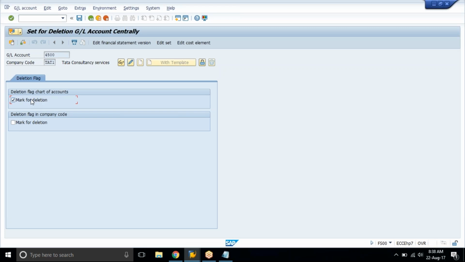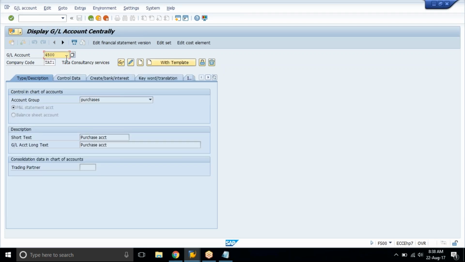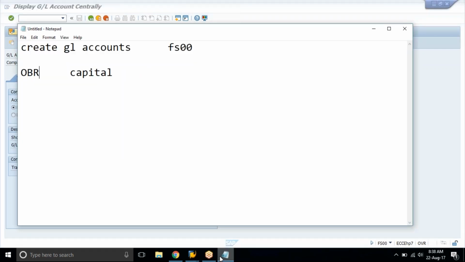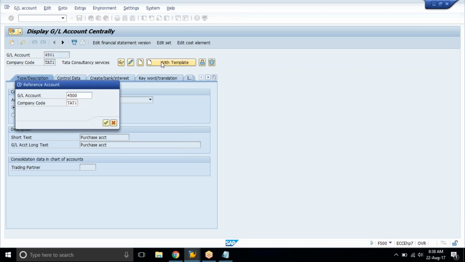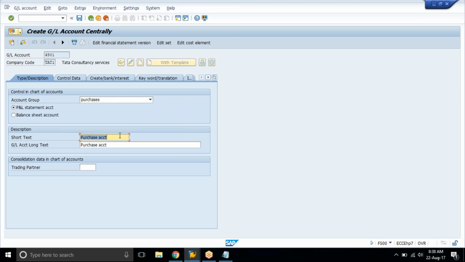That's all. If you want to delete a GL account, it can be taken care of. There is a t-code called OBR2. This is called delete master record, not just GL. Vendor, customer, everything can be deleted from here. I'll create an extra account, say 4501, and I'll name it very similar to purchase account, and I'll name it delete me.